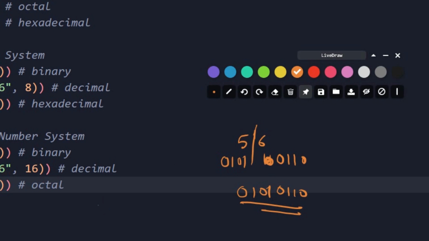For 56, you need to do the same thing. 5 into 16 to the power 1 plus 6 into 16 to the power 0. So 16 5s are, I guess it's 80 plus 6, so 86. And over here we have hexadecimal 56, and to convert it into octal.